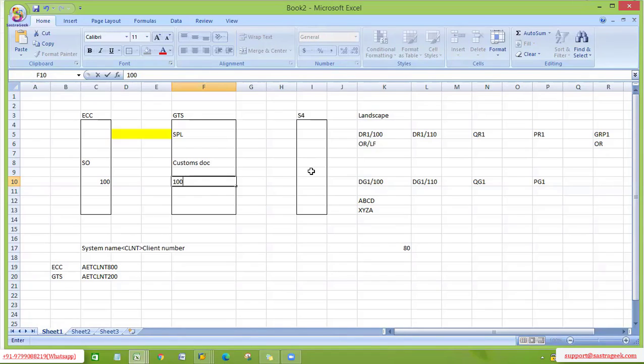In S4 also we can have the same business partner number, 100. Yes, definitely we can have. So just think, when we transfer the customer master from here to GTS, we will have only 100 available in GTS. But if the same customer number or business partner number is transferred from S4 to GTS, what will happen? Will the GTS system create two business partners?